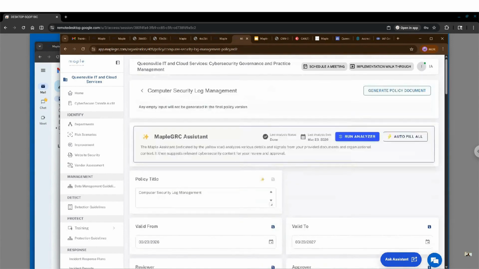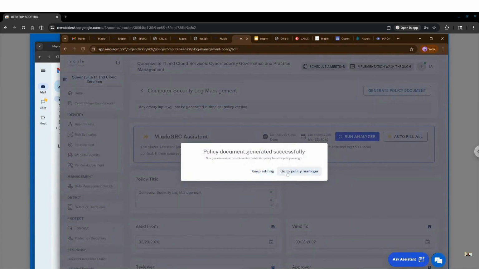But remember, if you're working with CyberSecure Canada, this policy refers to the standard and generates it accordingly. Once that's done, you need to click on Generate Policy Document, and what that does is it will turn it into a PDF. So it's ready to manage, share with others, get approved, and be prepared for the auditor later on as well.